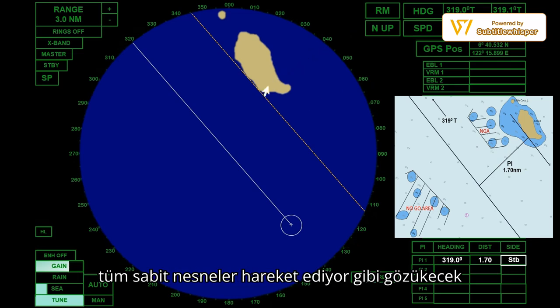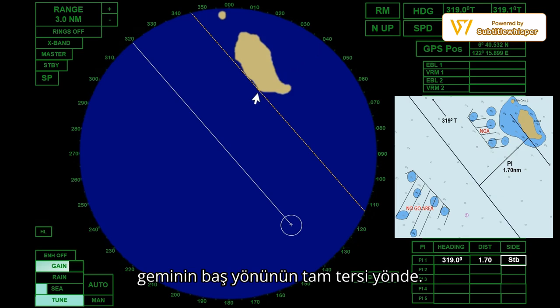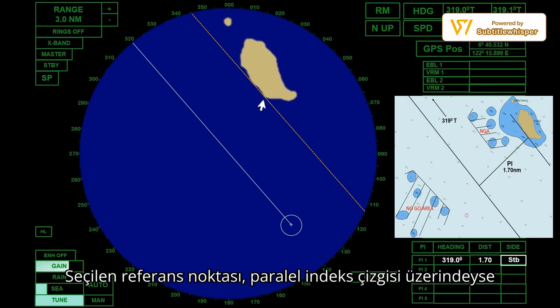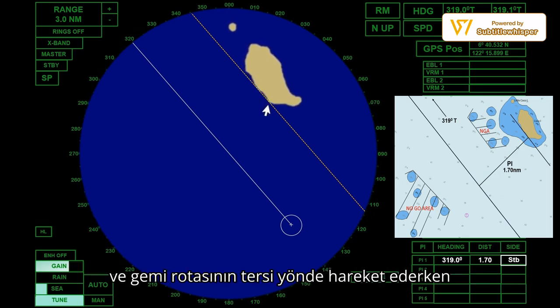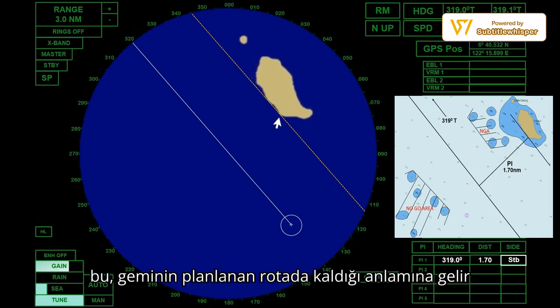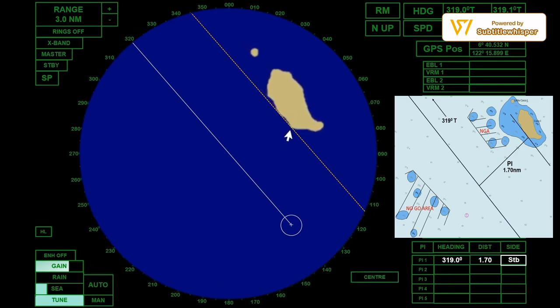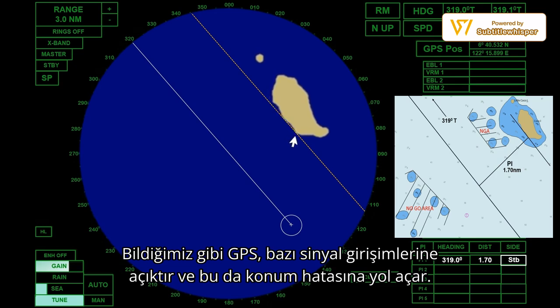all stationary objects will appear to move in reciprocal direction of the ship's heading. If the selected reference point is along the parallel index line as it moves in a reciprocal direction to ship's course, it means that the ship stays within the planned track as she moves in her intended course. As we know, GPS is subject to some interferences, thus giving us position inaccuracy.